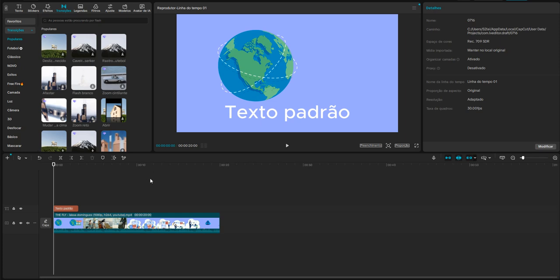Finally, play your video to make sure the transitions look smooth. When you're happy with the result, click Export, choose your preferred video settings, and save the finished video to your device. And that's it. You've successfully learned how to add transitions in Capcut.